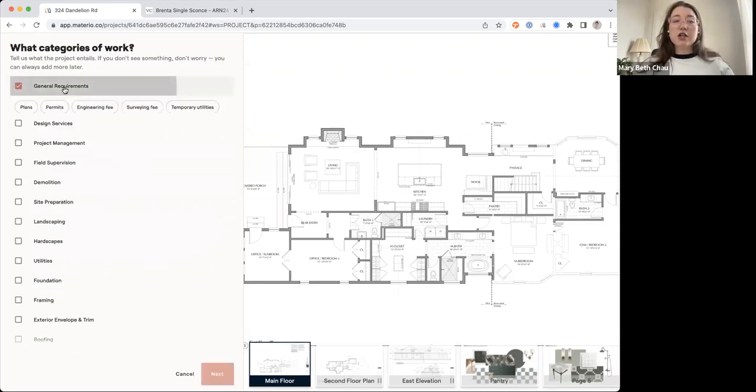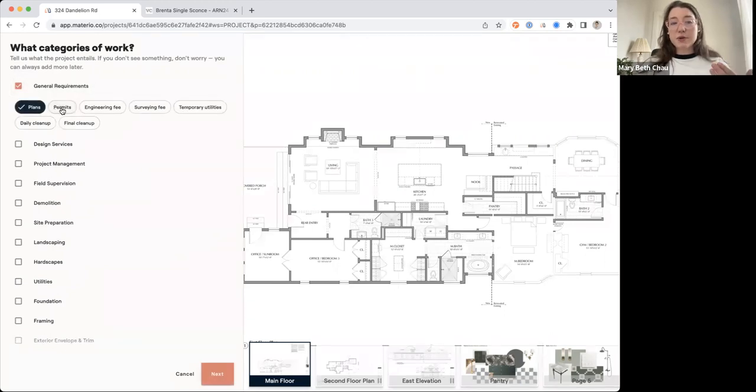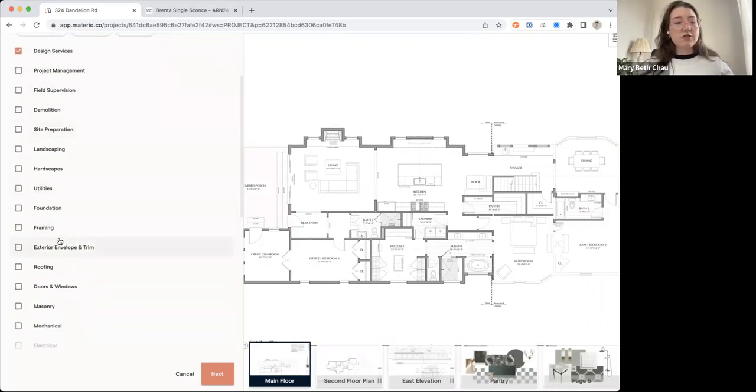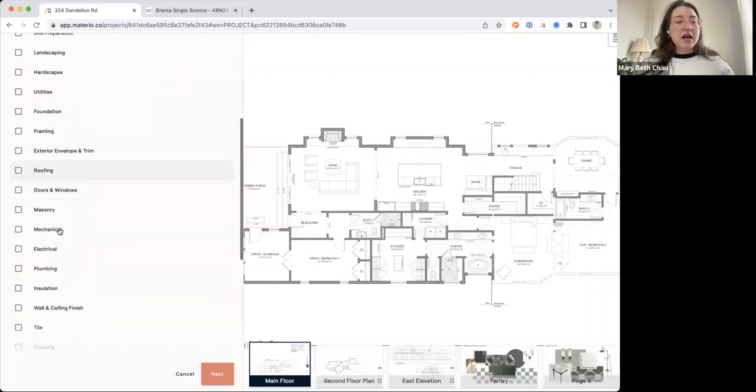So I might be offering general requirements. Maybe I'm doing plans and permits because I am doing a build or a remodel. So we can kind of highlight typical items there. Maybe I'm a designer and I'm offering my design services. So I want to highlight that. There's a bunch of construction categories here that you can add in.